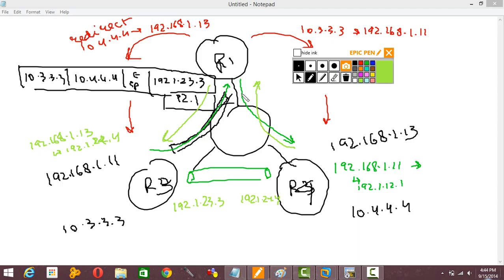If R1 goes down, everything goes down. This tunnel will go down, this tunnel will go down. If this is up, he will stay up. This will stay up for that amount of time until he has the NHRP mappings. NHRP is 2 hours, you can see it here.